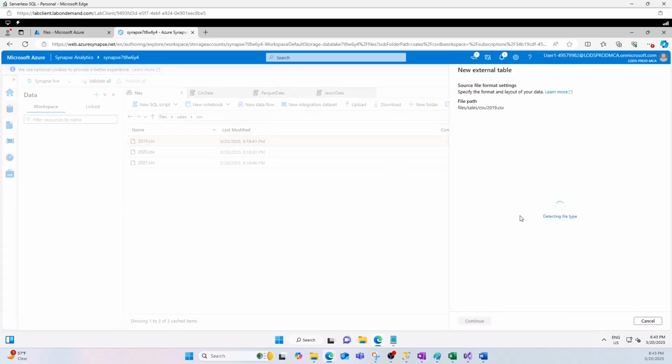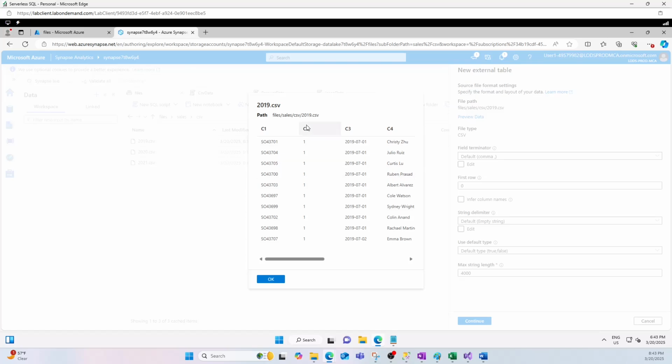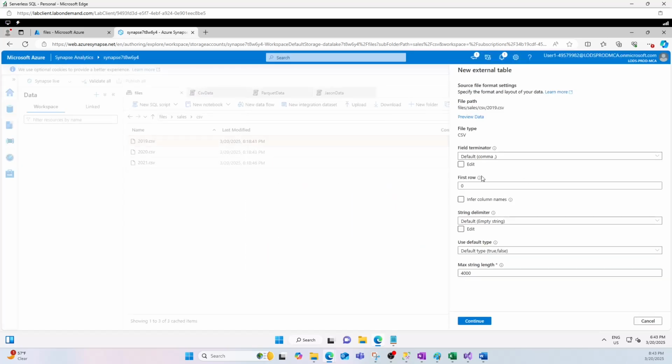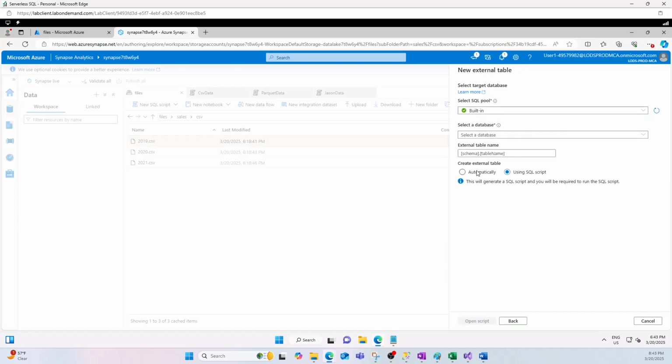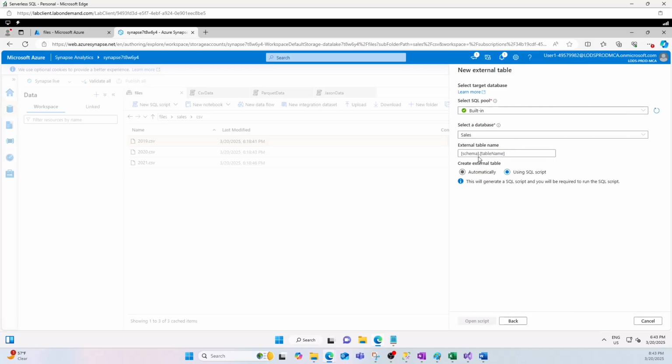I hope it's going to detect the file. It's a CSV file, first row 0, default empty true, false. So basically we can preview the data as well. It doesn't have column names. If it had column names, it would be easier. But let me still continue with the built-in sales database. Select the database. Let me create a new database like a sales database to create that external table, right? Schema, table name. Let's say using create the external table using. Let me do that automatically. Let's see.